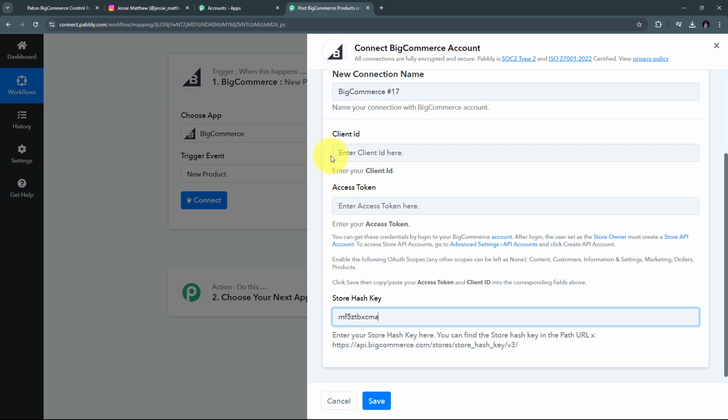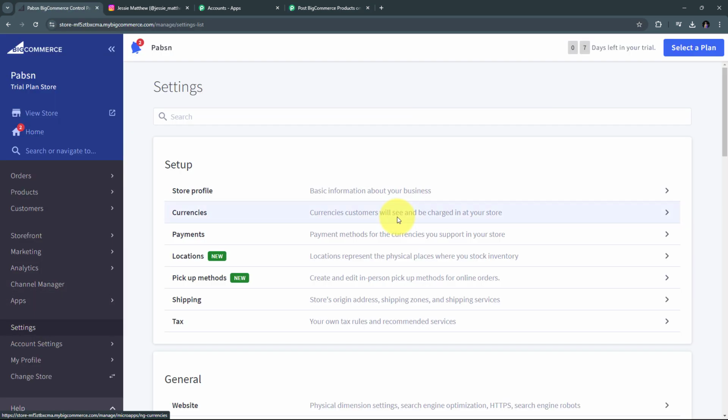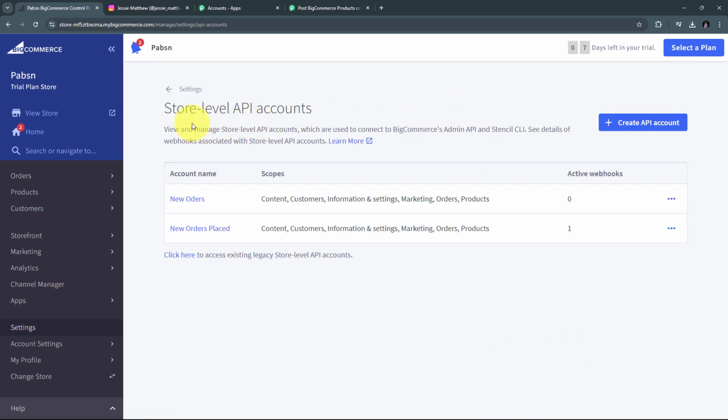Now what I need to do is get my client ID and the access token. For this, I need to create a store API account, so let me take you back to BigCommerce. Now we'll go to settings, and here in settings, I need to scroll down. And here I have this option of store level API account. So I'm going to open this. Now here in store level API accounts, I need to create a new API account. So I'm going to click on this create API account button.